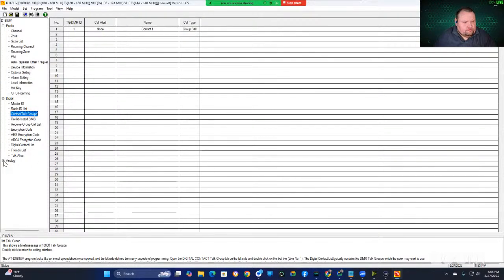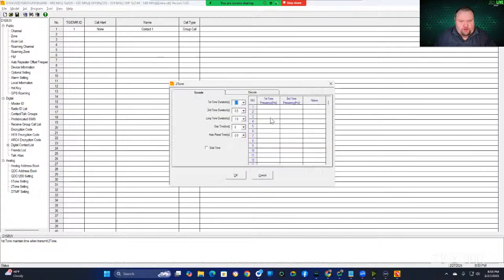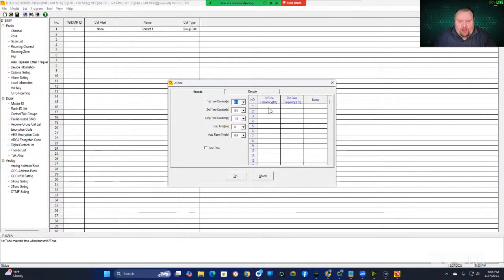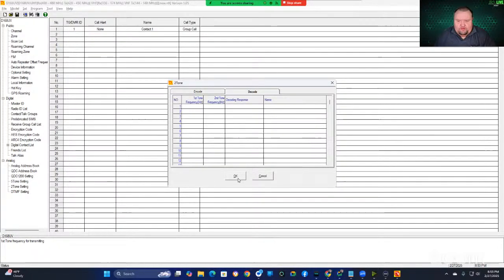So one thing we're going to do is come over here to two-tone. And if it ever has anything in here, just click on it, delete it, and then come over here to the code, do the same thing, if you're not using two-tone.